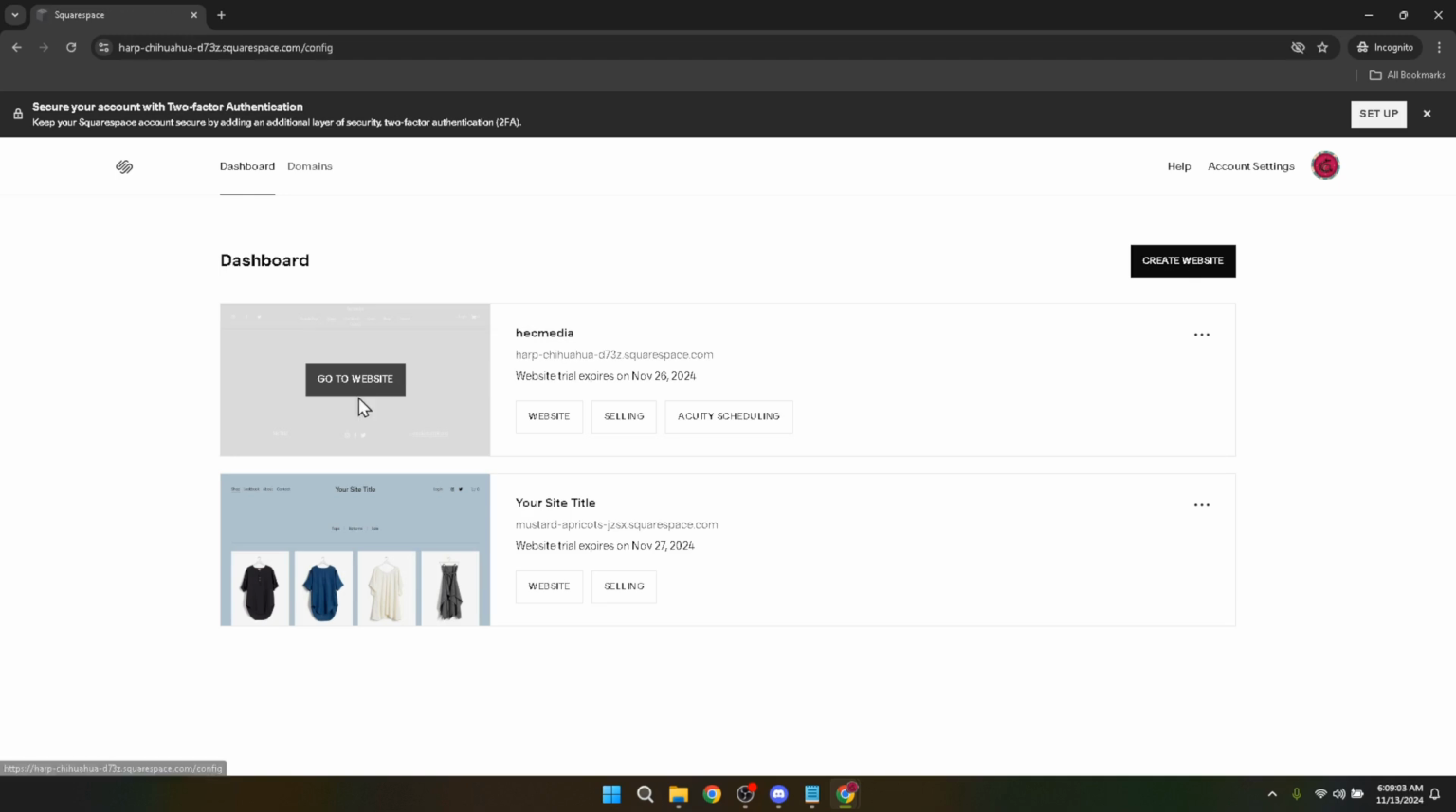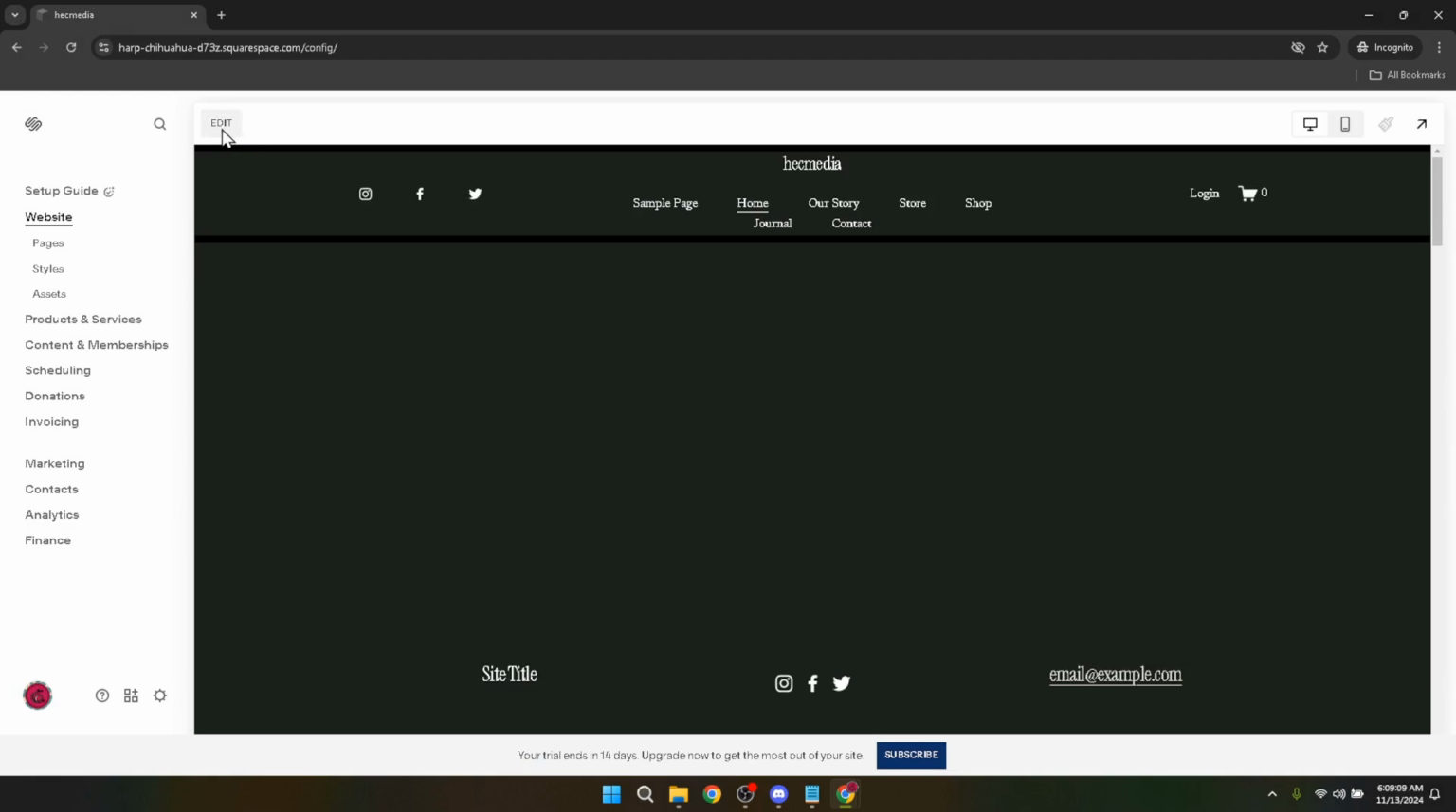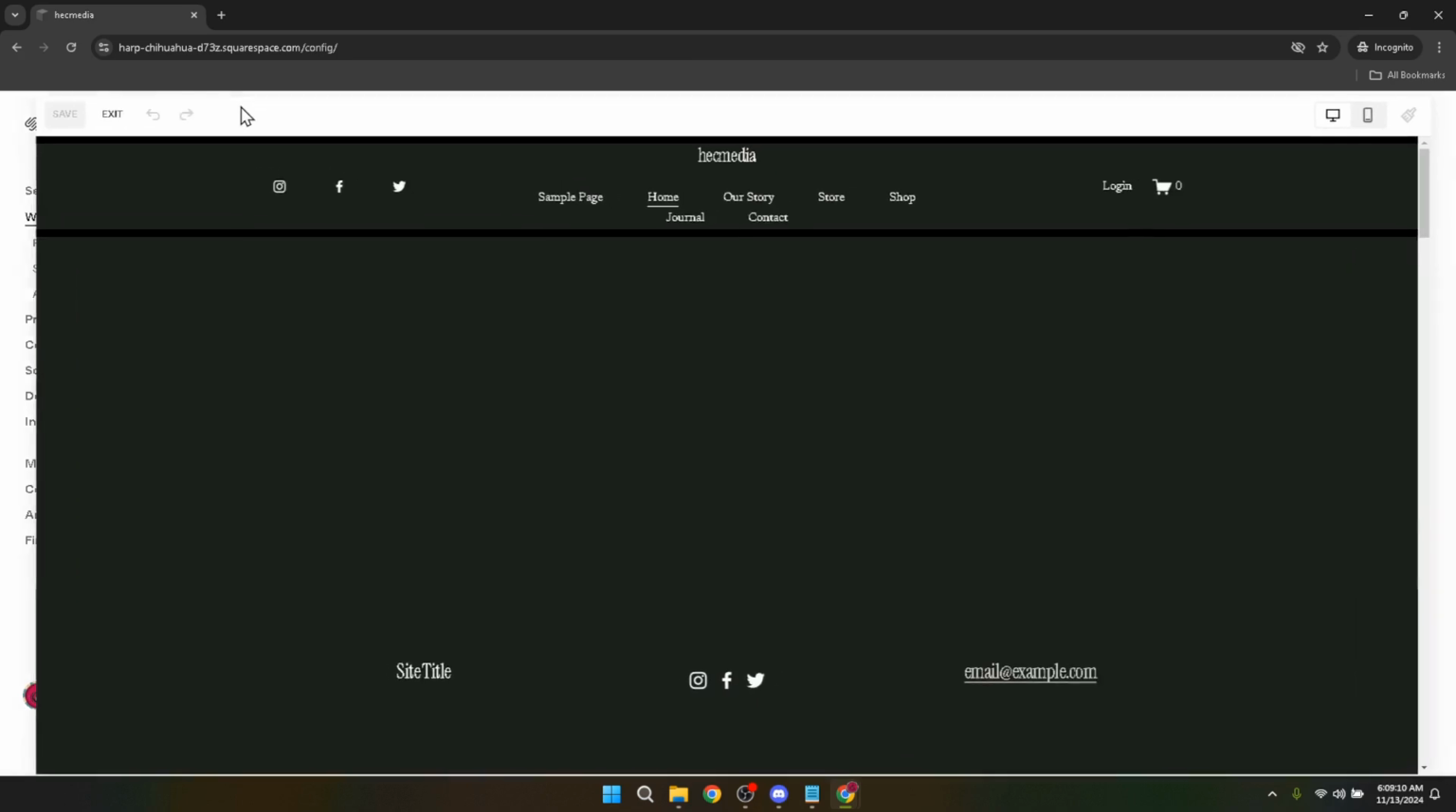Once you're on your dashboard, it's time to start the actual process of making a button. Look for the edit mode. This will allow you to make changes to your website. Editing mode is where the magic happens. It's your creative playground for designing your site.